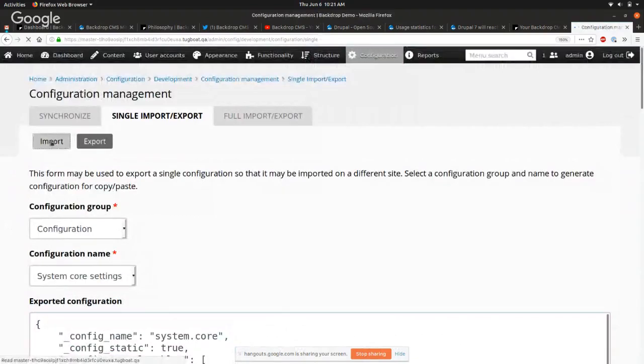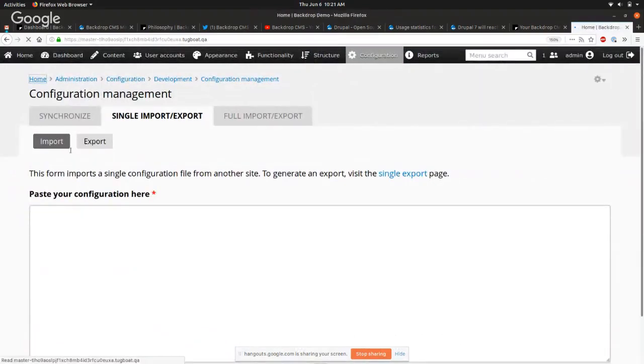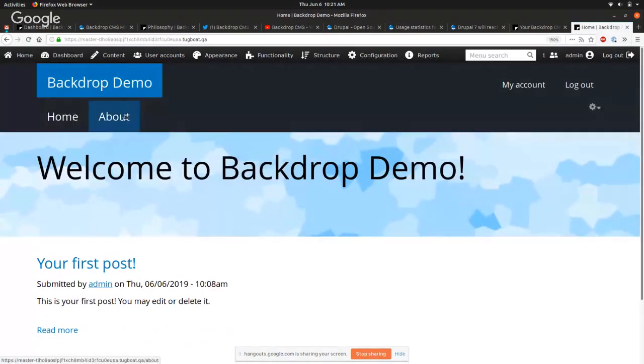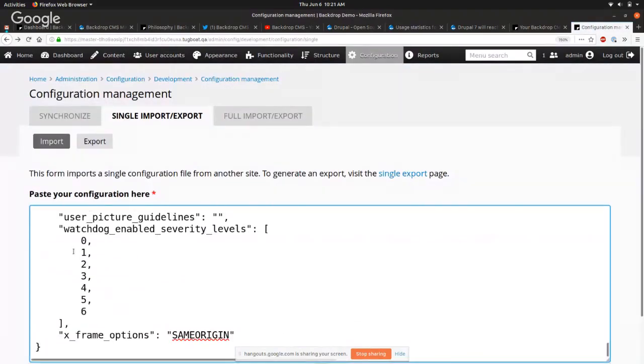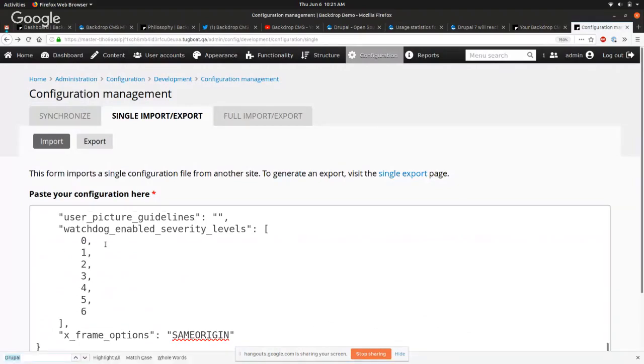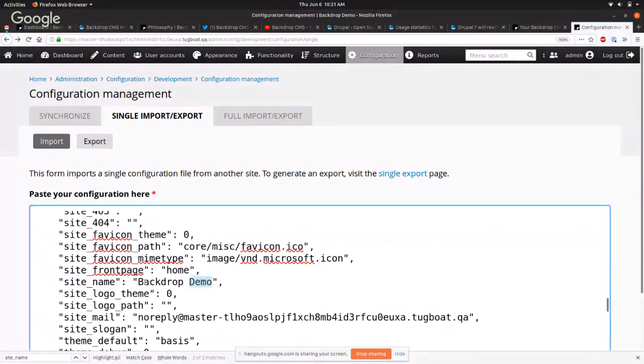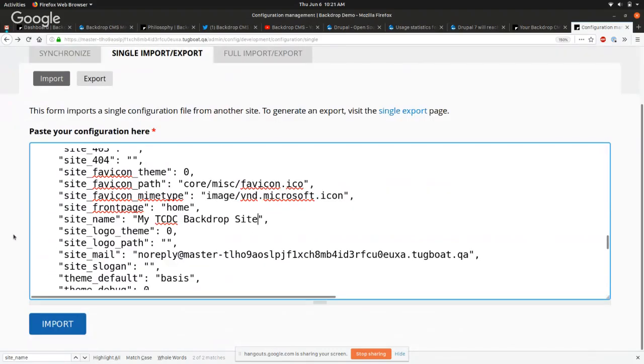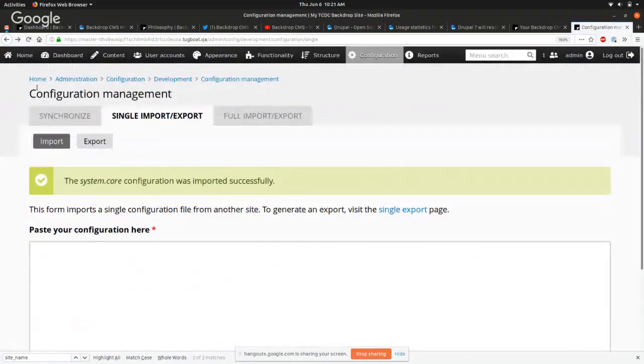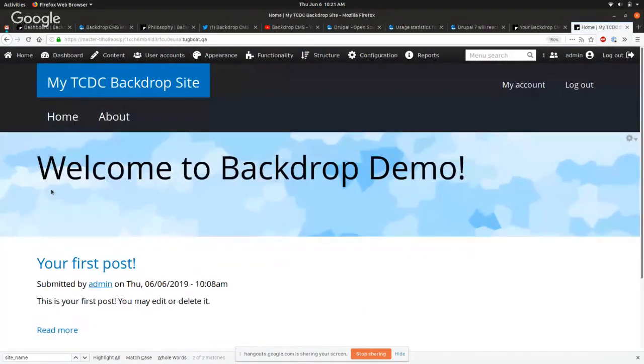Yeah, so I'm going to do a single import here just to demonstrate. This is the core file. Backdrop demo is the name of the site right now. I've just copied the config and I'm going to paste it, and then the site name is in here. Here we go. So Backdrop demo, and I might say my TCDC Backdrop site. And imagine that this is between environments, that you're moving configuration from one place to another. We don't recommend this if you just need to change the name of your website, there is a button for that. But we'll pretend you need to push.